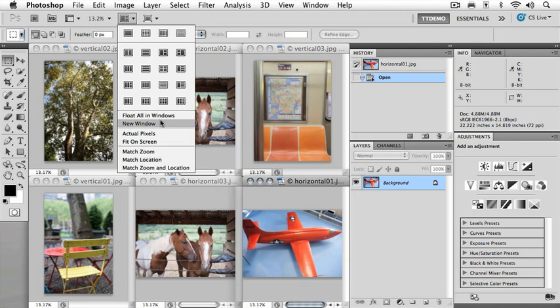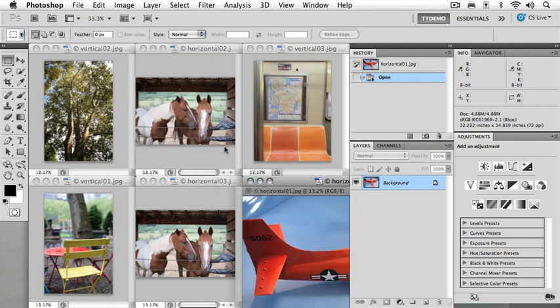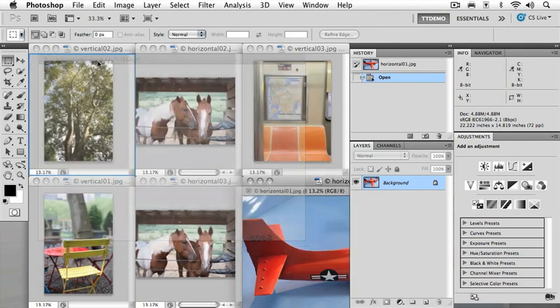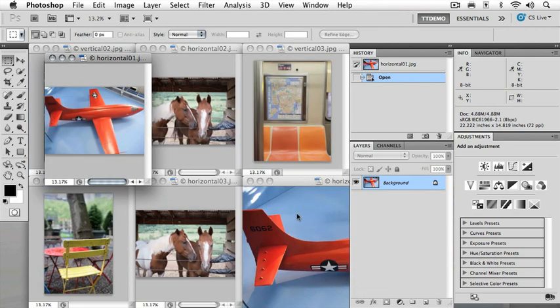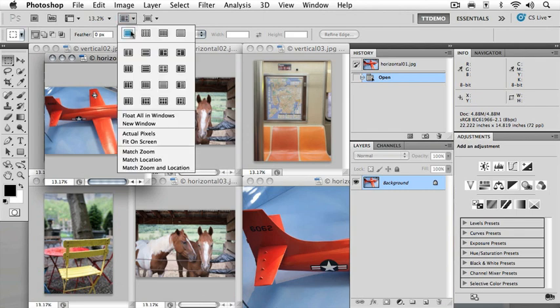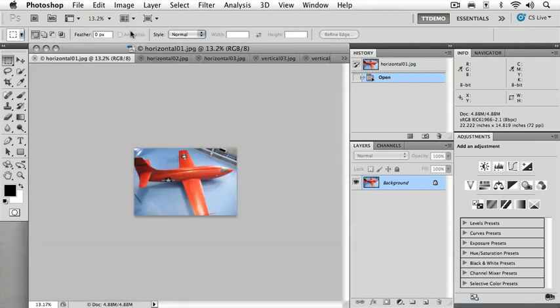If you wanted to float all the images in their own separate windows, you could do that. If you wanted to actually open a new window with an image and have the same image viewed in two separate windows, you can choose New Window, and because this plain image, horizontal 01, is selected, that's the one that will get a new window. And if I click and drag this out, we can see there we have two window views of this image right here. Of course, we can consolidate everything back into tabs simply by clicking on the very first icon.